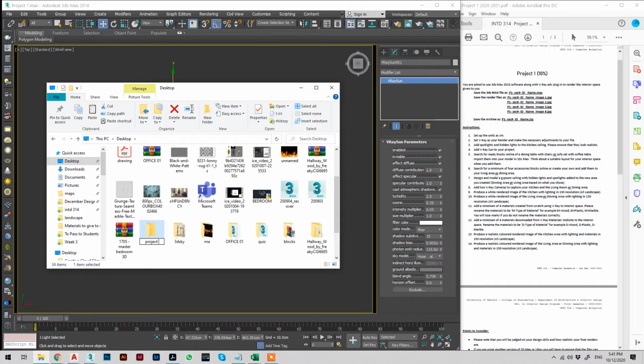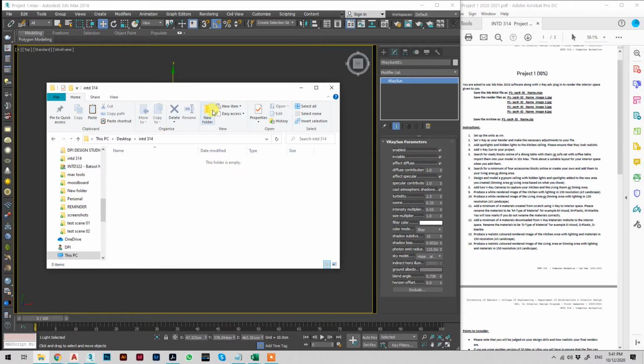So always just keep it inside 1 or 2 or 3 files maximum, or folders maximum. So for example, I can create this folder. I will name it INTD 314. Inside it, I will keep my project folder. Okay, just don't take it far from this folder. So from here, I will just type project. Okay, this is project 1, for example.